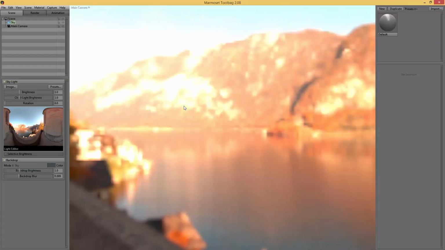And welcome back to Marmoset. As you can see, I just opened it up and we have a fresh scene here.